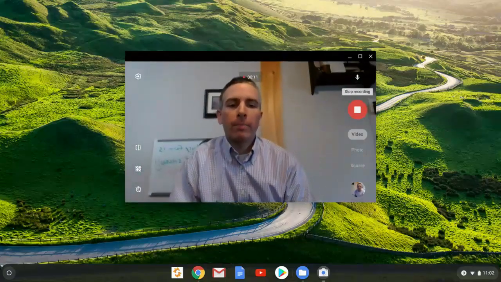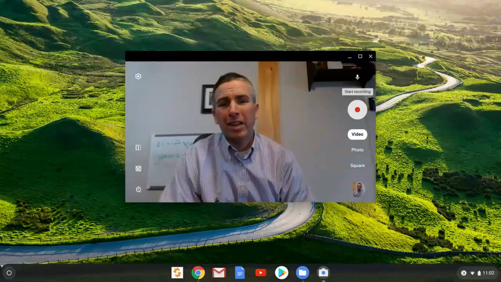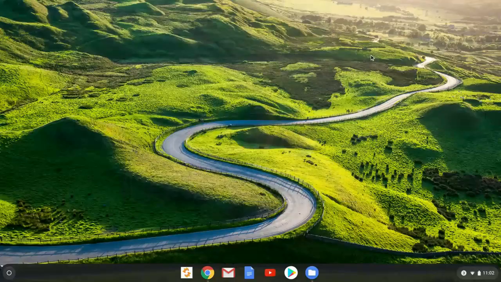And then when you're done, hit that stop button and your video is automatically saved on your Chromebook. Now, depending on the configuration of your Chromebook, it may have automatically backed up to Google Drive or it's saved directly in the files on your Chromebook.